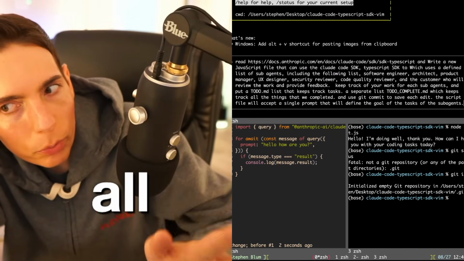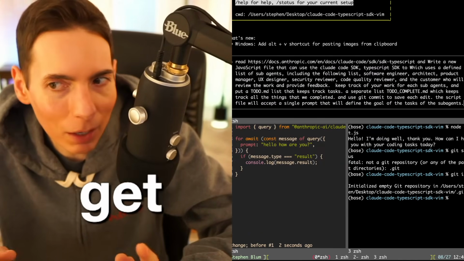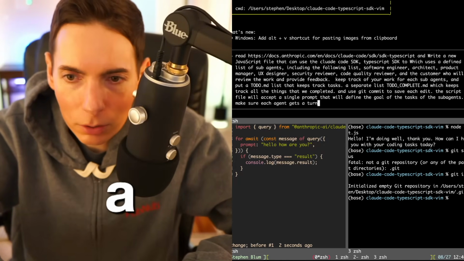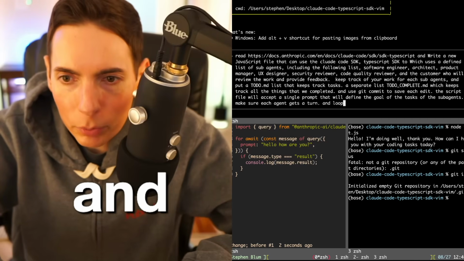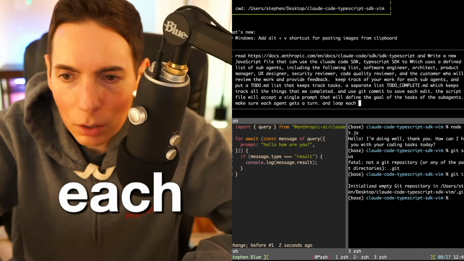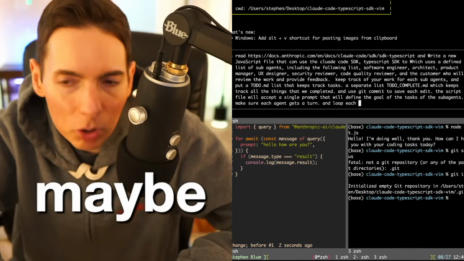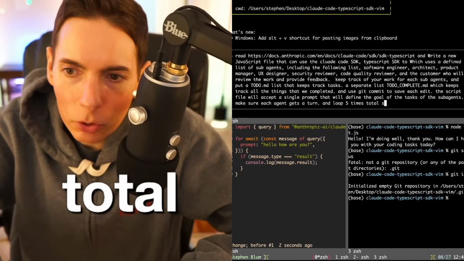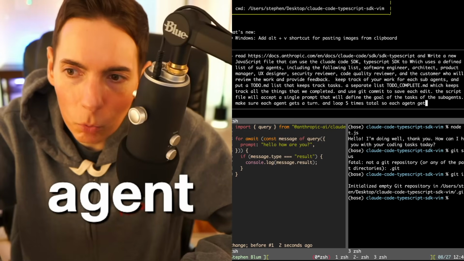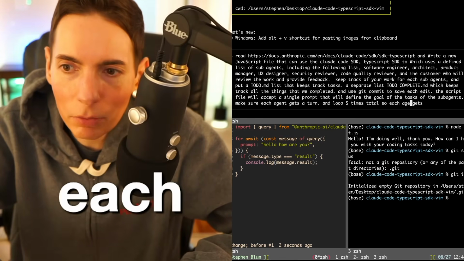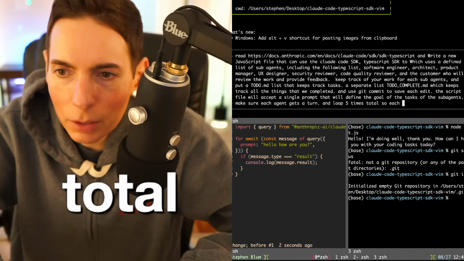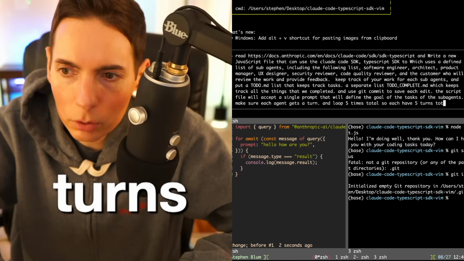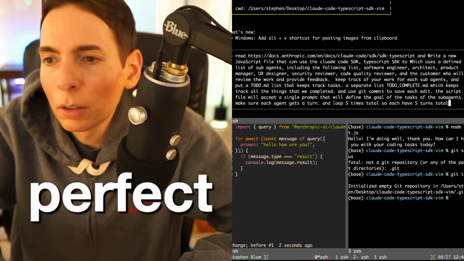Okay, and then we want to make sure that they all loop. We want to loop through each of them, and they all get a turn, right? Make sure each agent gets a turn, and loop over them like maybe 5 times total. So each agent gets 1 turn per loop. We want to make sure they each get 5 turns total. Okay, perfect. I think that's it.